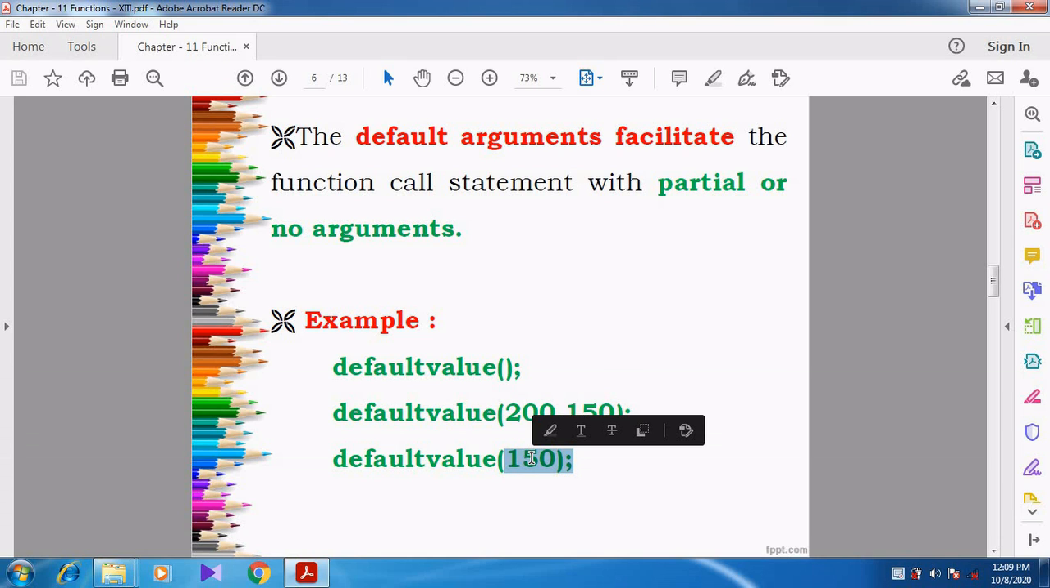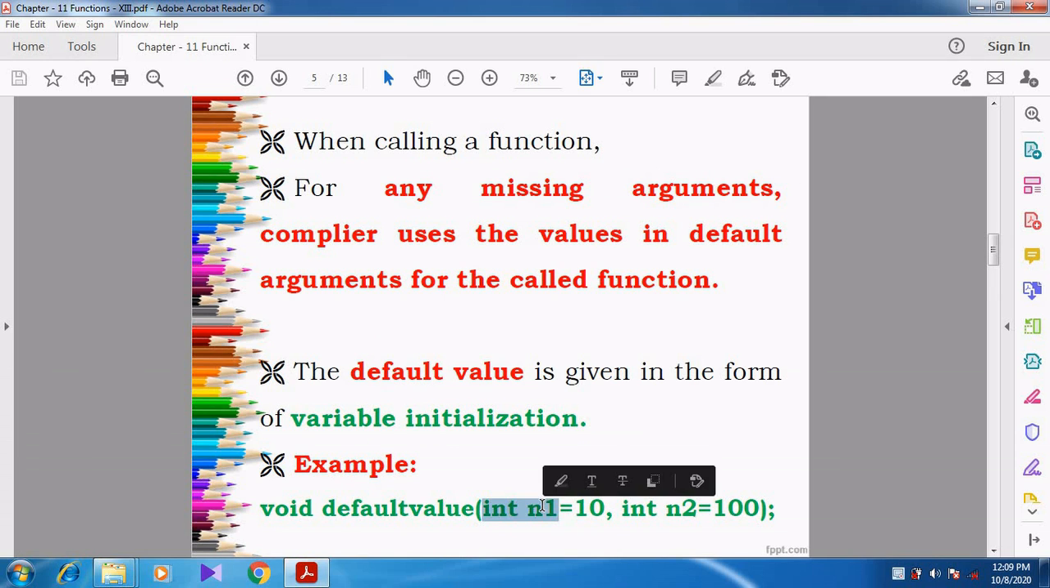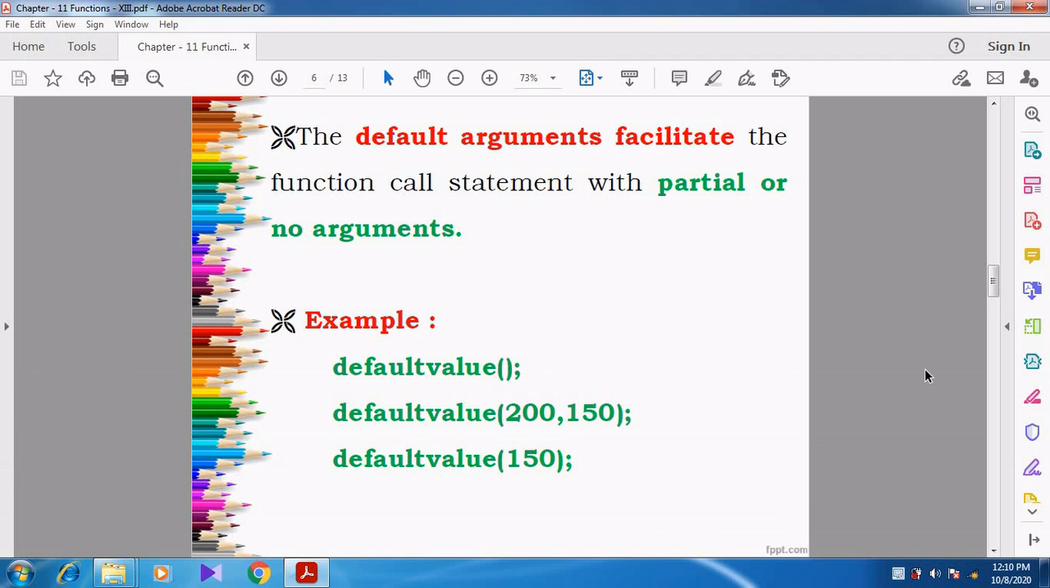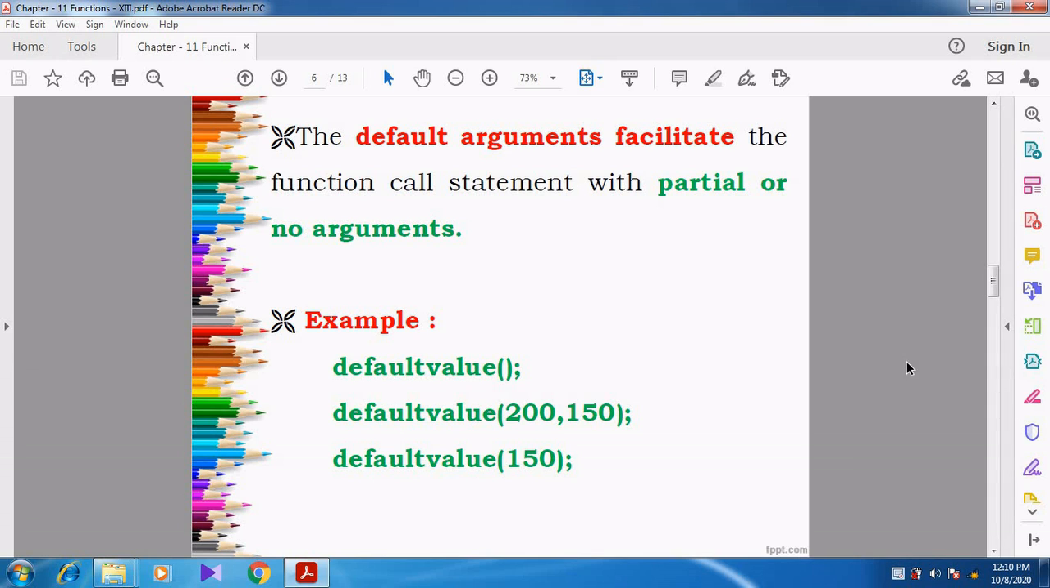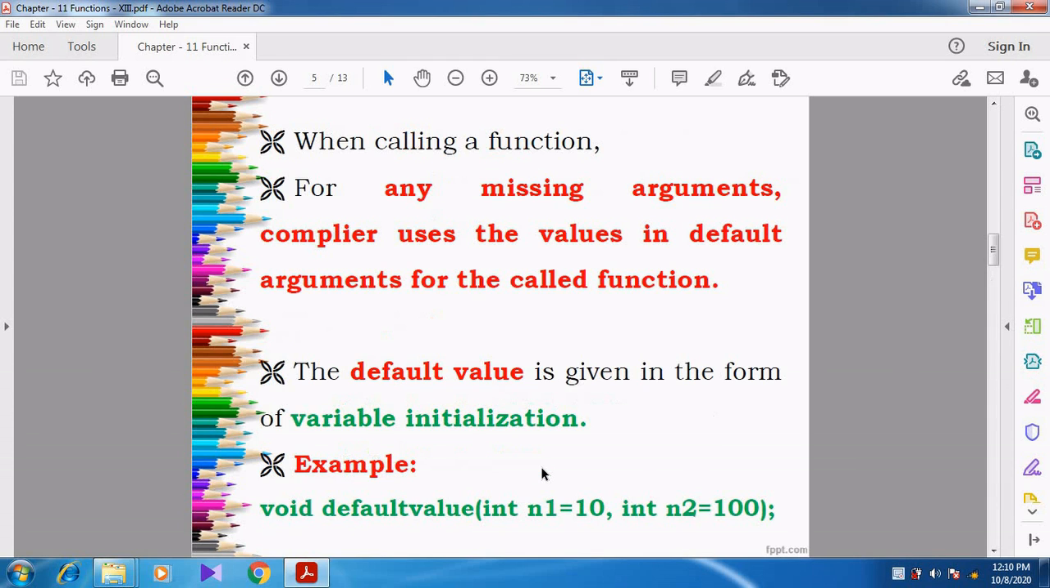Now here they are passing 150 alone. Now what will happen? 150 will be taken by the n1 variable, whereas n2 takes the default value 100. So here we are passing only one value, but how many values are required? Two values are required, but we are passing only one value, 150 alone. So 150 will be assigned to the variable n1, and n2 takes the default value 100. Can you understand, students?